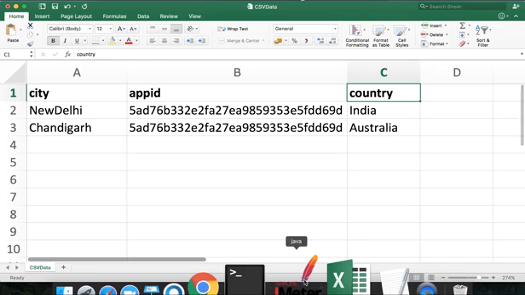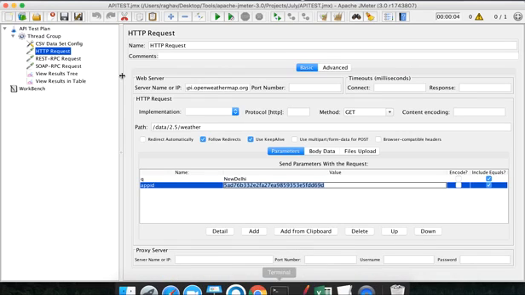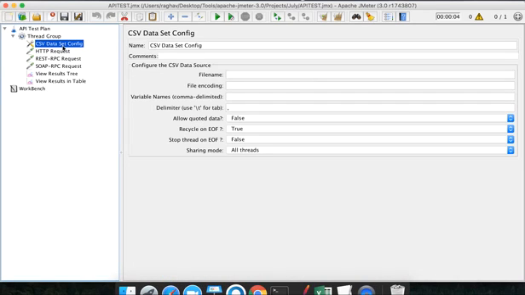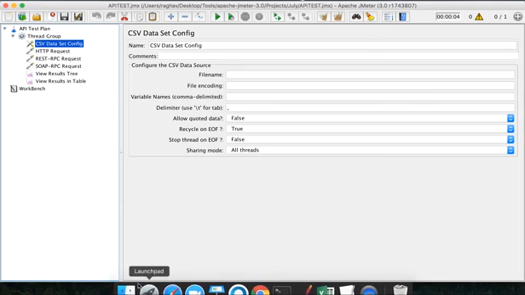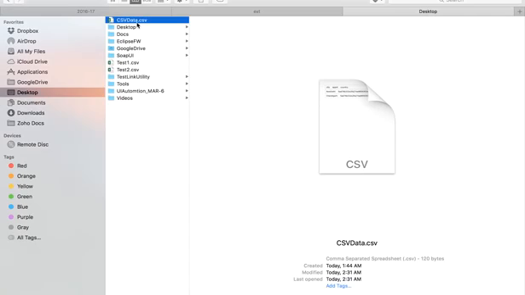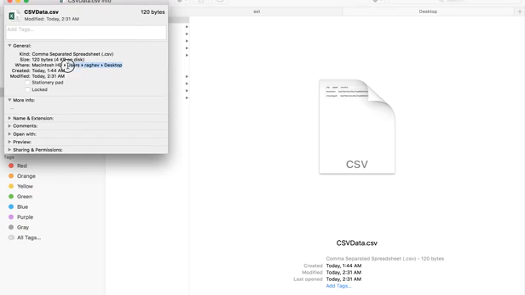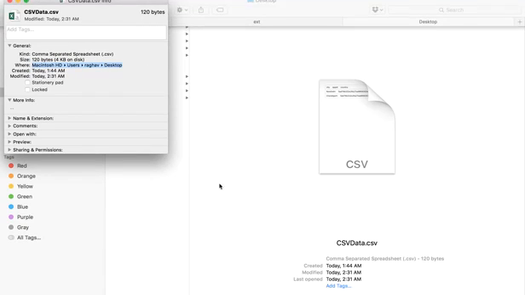Now what I do in my JMeter is, first of all I have to go to my CSV dataset config and give the file name. Step 2 will be add details in this particular config element. So the file name is, I will go here and see what the file name is. This is the location. I have to give the complete location, in case I am not in the bin folder.